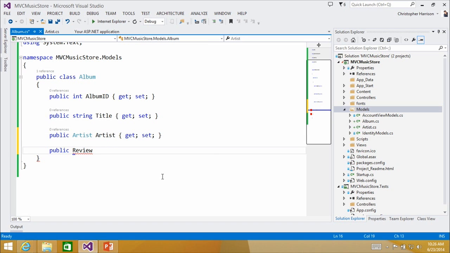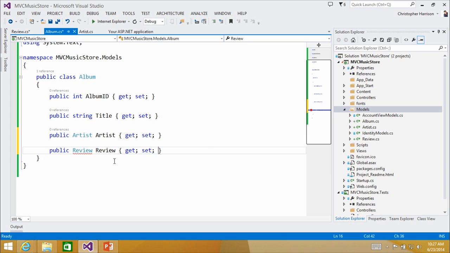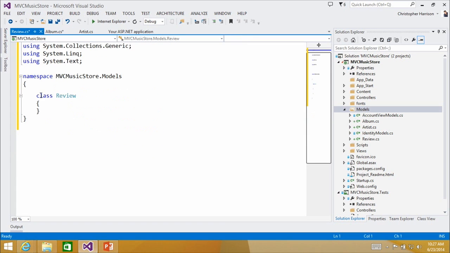Exactly. So now, for a review here, I'm just going to hit Control Dot, and you'll notice it brings up the smart tag, and I'm just going to hit Enter to generate the class. We'll let it automatically set that up for us, and we'll say Review, and then we'll go ahead and say get and set. And now, let's go into our review here.